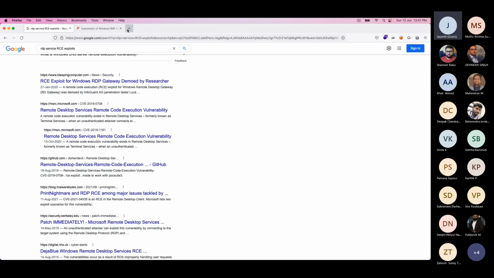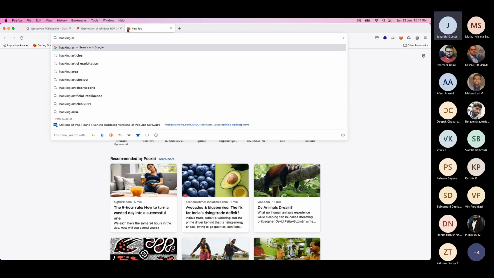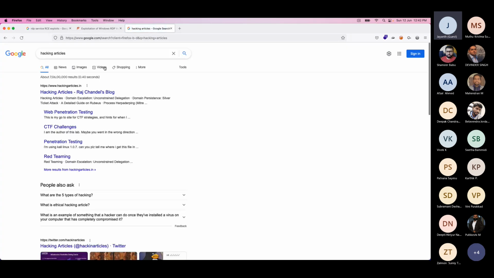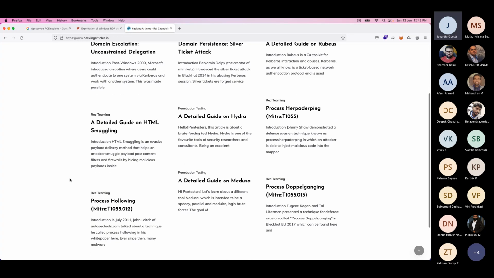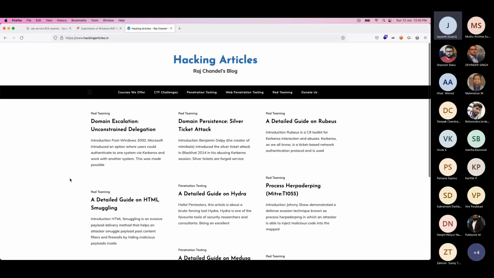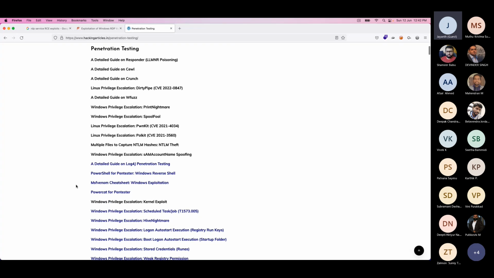One of the good resources is Hacking Articles. I highly recommend you all go to Hacking Articles. I think most of you already know this. On this website, there are tons of articles that really help you understand different exploitation techniques. You can go to the pen testing section. There are so many articles.